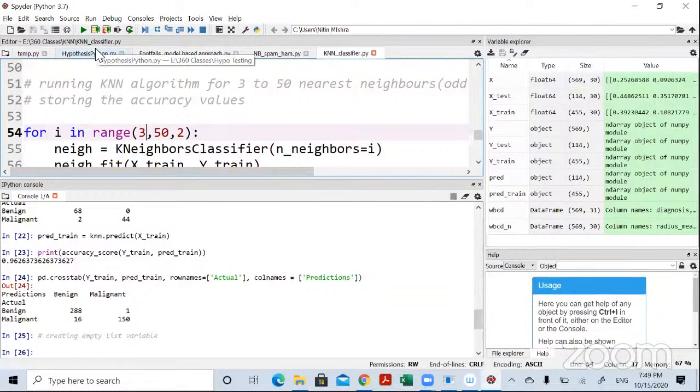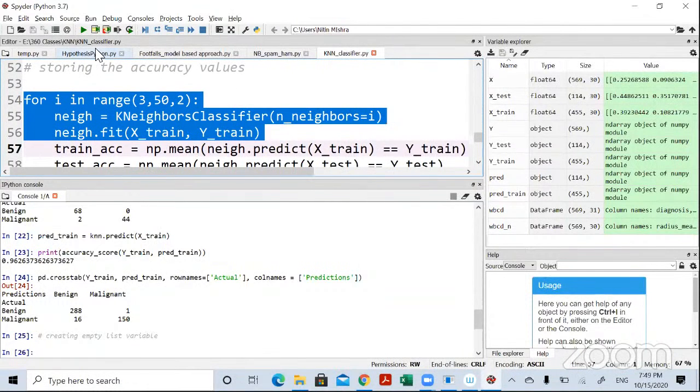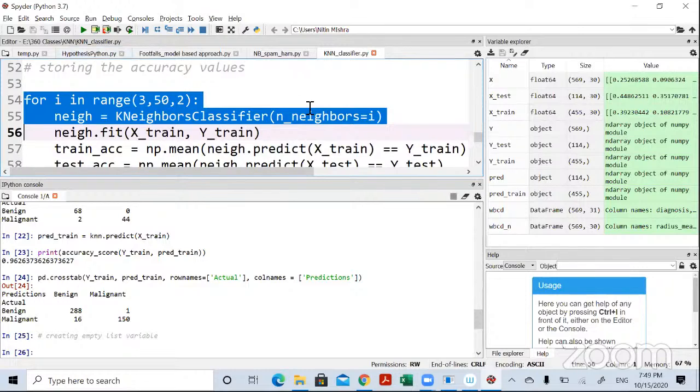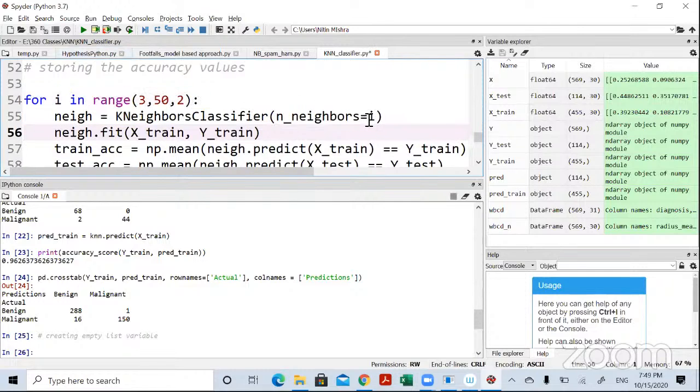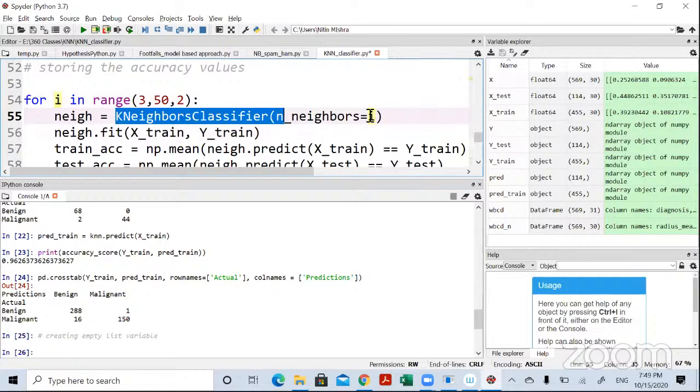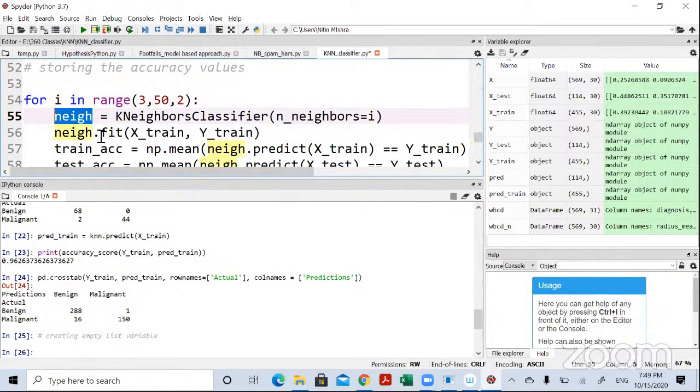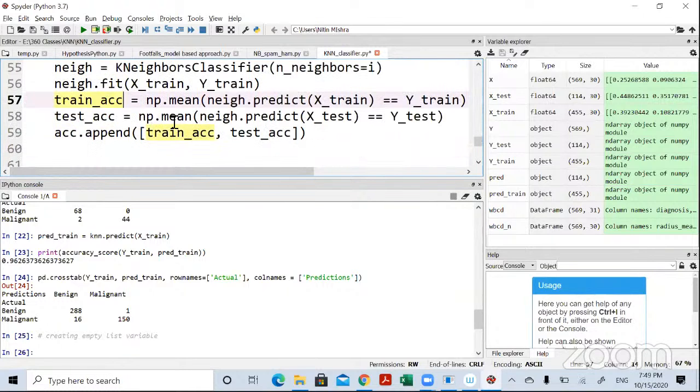So when I do this, the first time it is going to take the value 3, it is going to do the K nearest neighbor classifier with 3. So knn is going to be defined. So knn.fit(X_train, y_train), we do it. Then we compute the train accuracy, and then the test accuracy. And then the train accuracy and test accuracy, I'm appending to ACC.